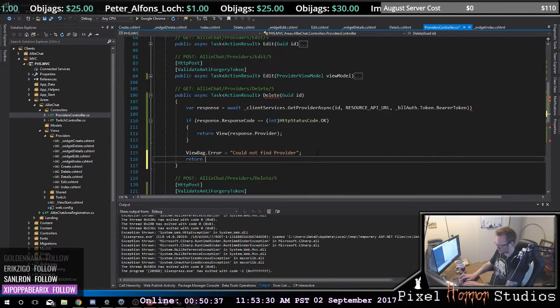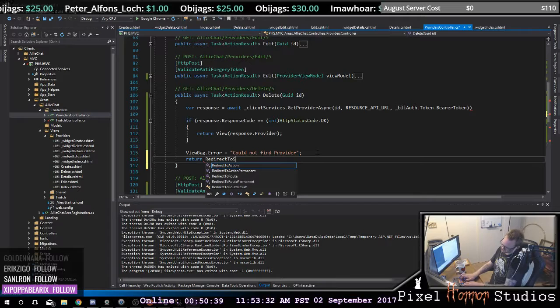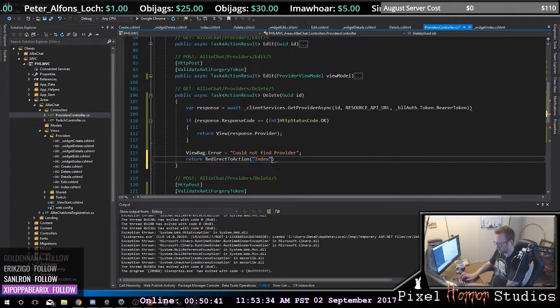And this is a return redirect to action to my index.